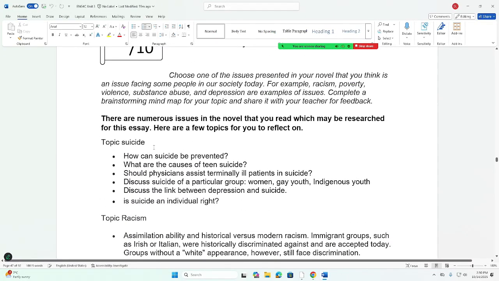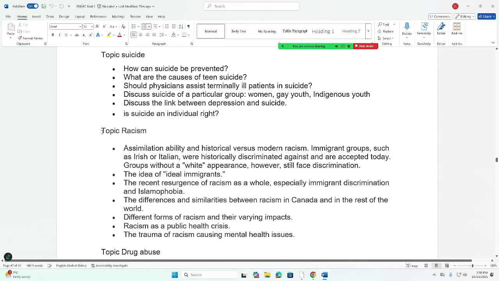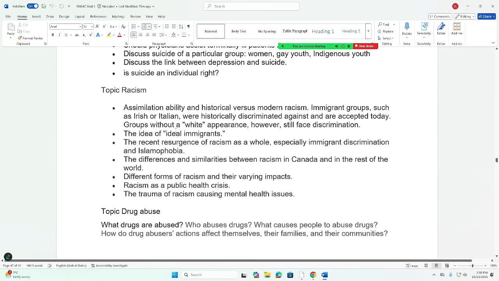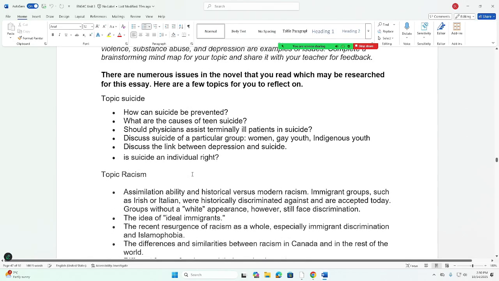Topic: suicide. How can suicide be prevented? What are the causes of teen suicide? Now, I don't have time to go through them all, but the other topics I have here are racism and drug abuse. Have a look at those. They may stir up some ideas that you can get started on the research part of your essay.